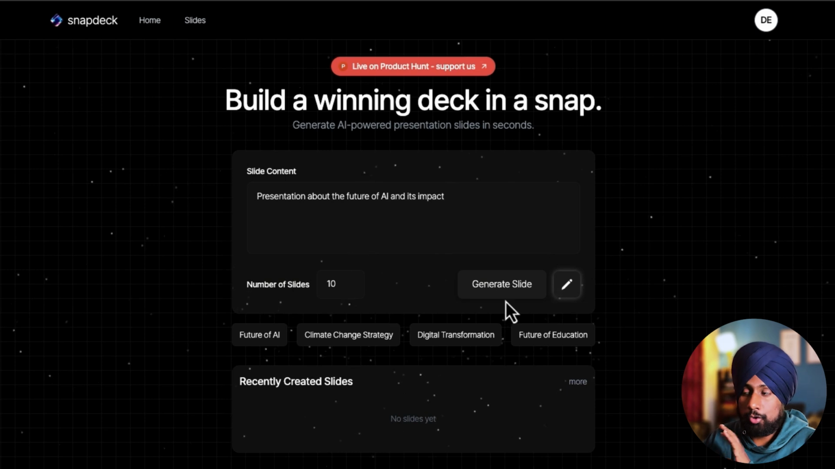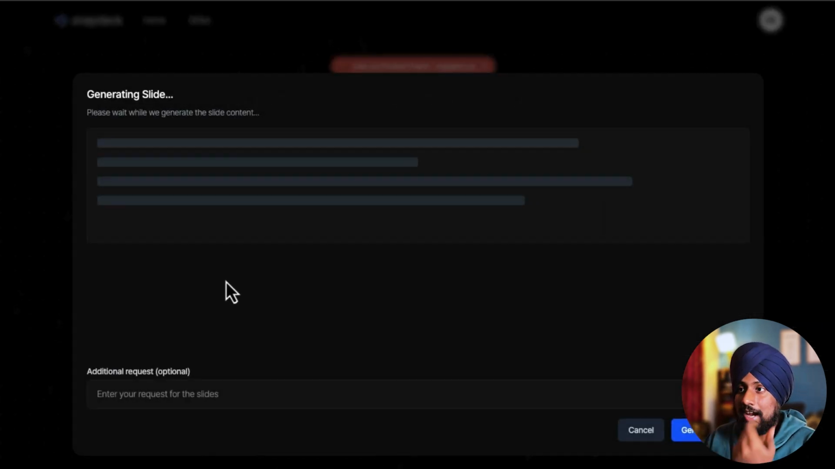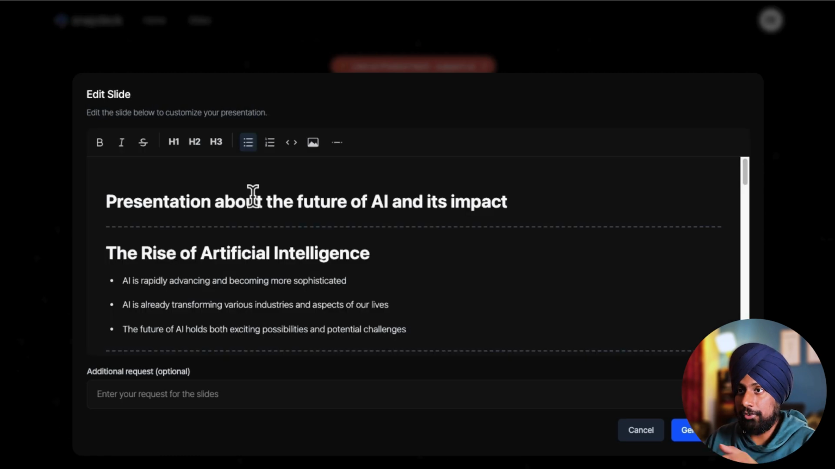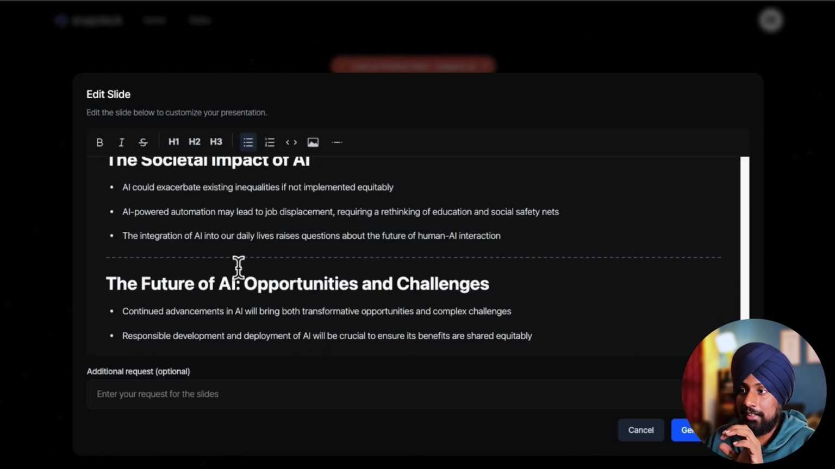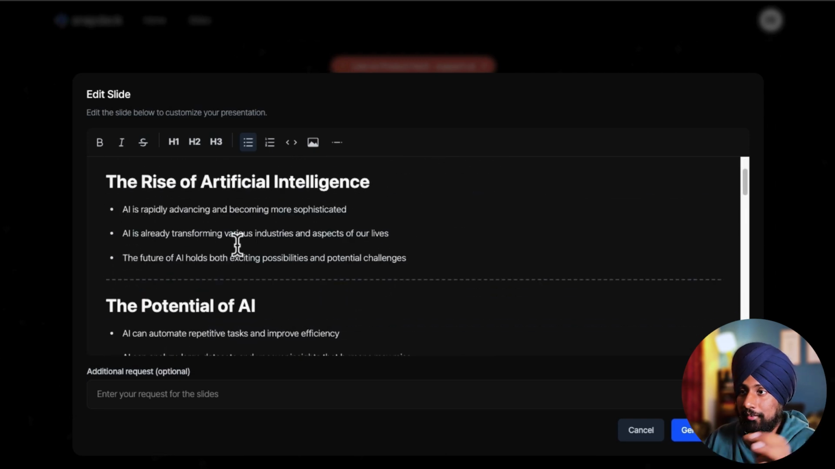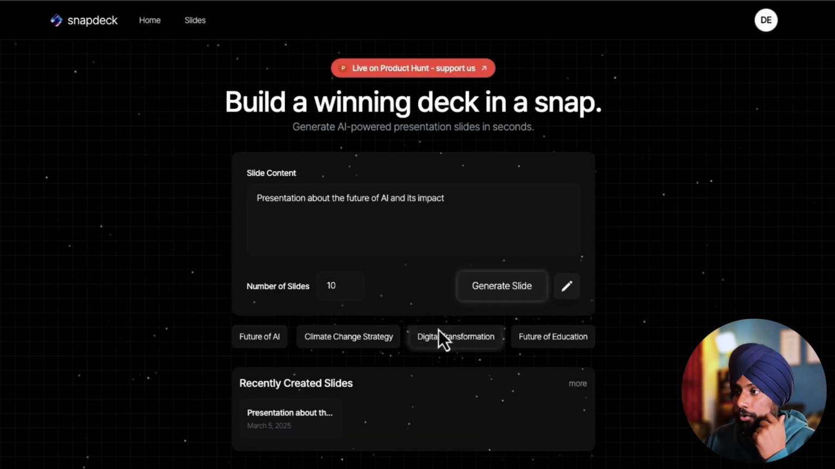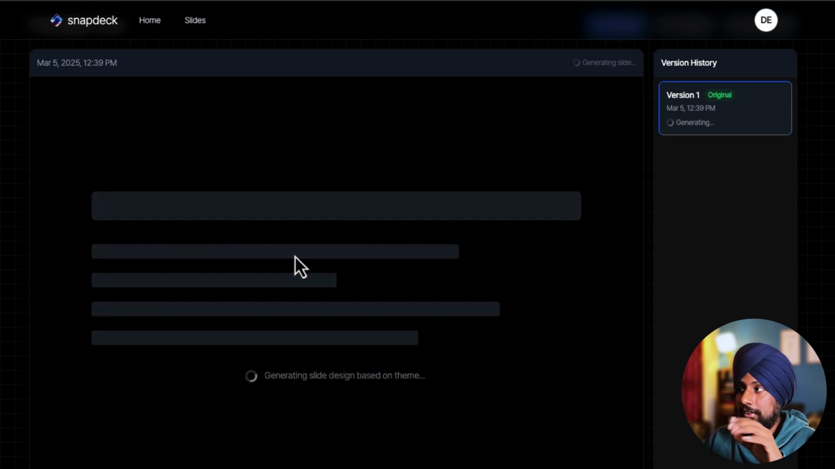Okay, so if you don't want that, if you just want to create it from scratch, just click on generate slide. So it will start generating slides. Just wait for the output here, and there you go. It will provide you everything about the slides from the first to the tenth. As you can see, it started with the rise of artificial intelligence and potentials of AI, and now you can add any image to this like we have done from the edit part, and click on generate slide. So it will start generating the slides for you. Just wait and watch, and there you go.